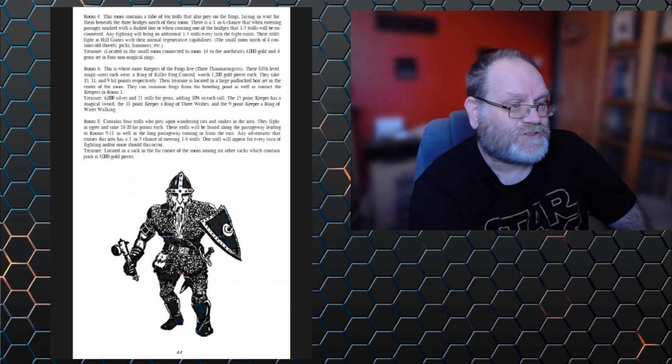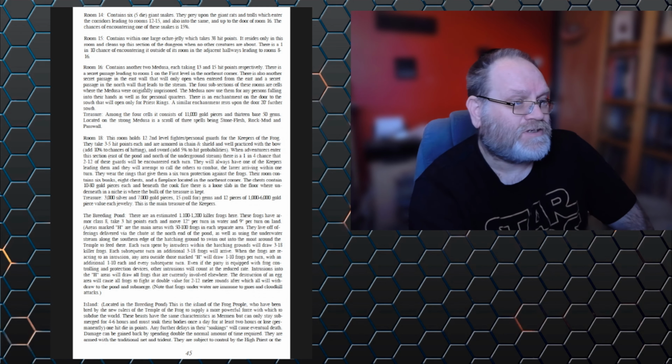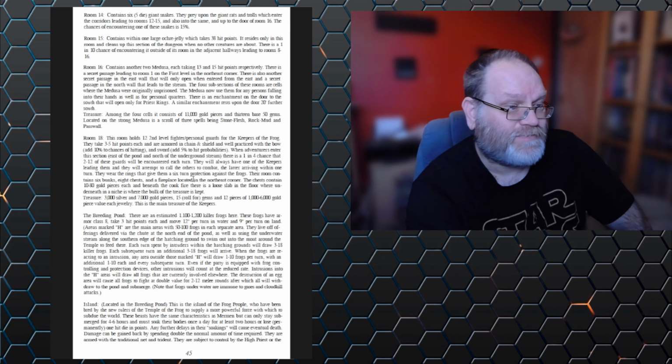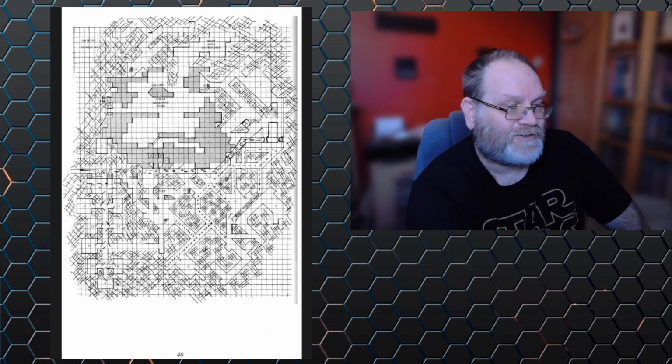More descriptions of the rooms. Onto the second level of the dungeon. Another two Medusa. 12 second level fighters. And personal guards for the Keepers of the Frog. They take 3 to 5 hit points each. Armored in chain and shield. Practice with a bow. 10% chance of hitting.